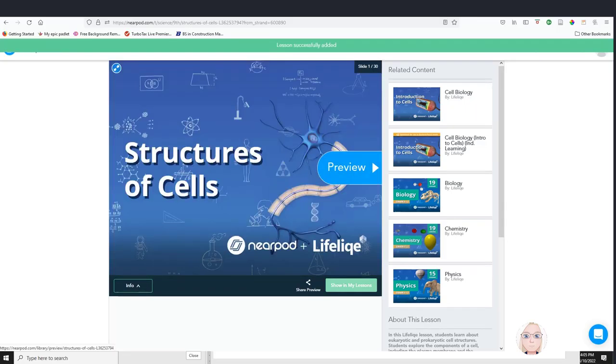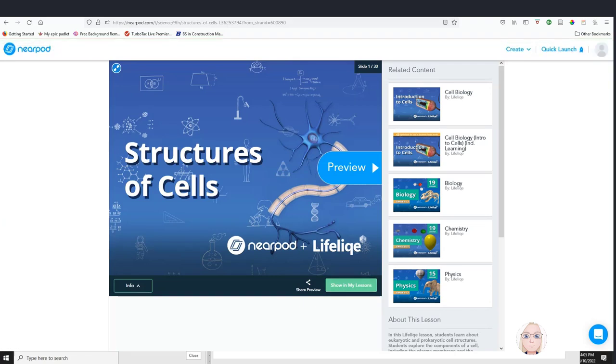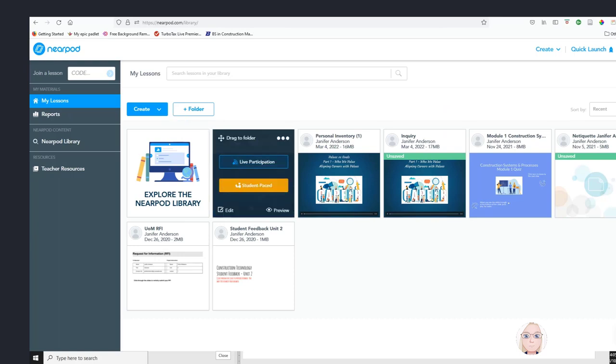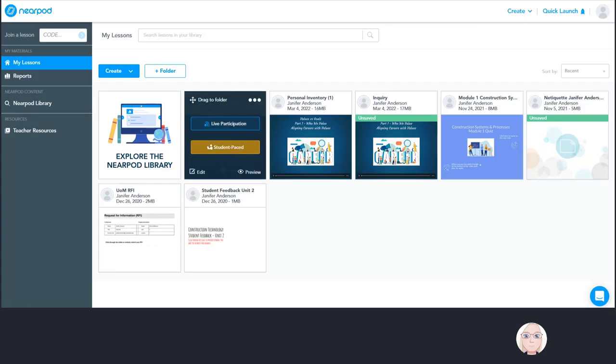At any point, if you wish to return to your lesson board, simply click the Nearpod icon at the top left corner of the screen. You will see that the lesson has been added. This time, when you hover over the lesson, you will be prompted to select whether you're using the lesson for a synchronous or an asynchronous class. Don't worry if you accidentally choose the wrong one. You have the option of changing this each time you open the lesson.